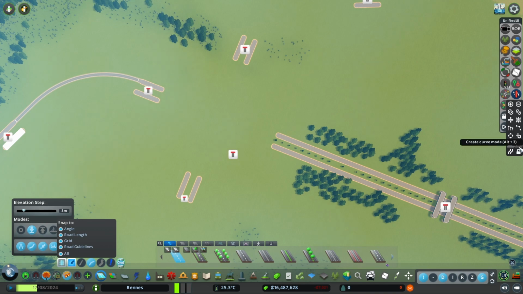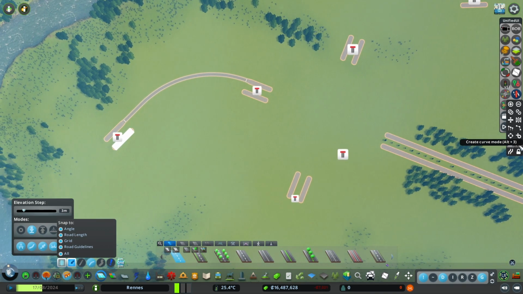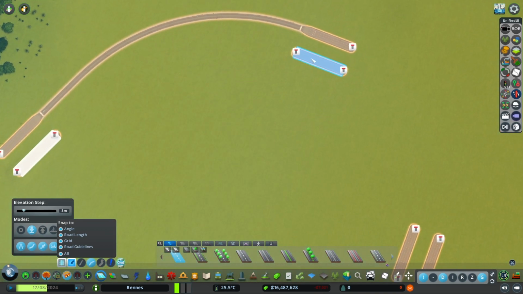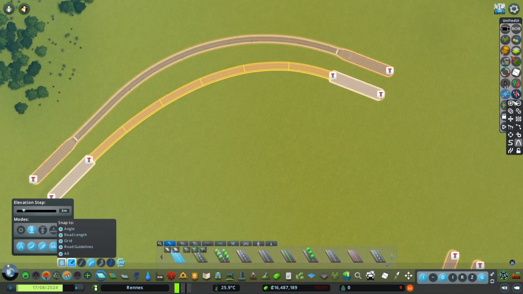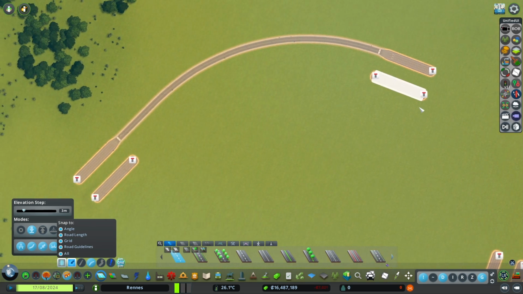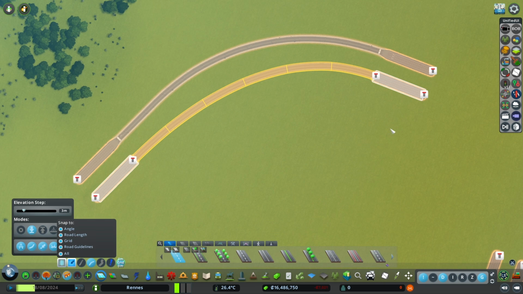Let's hop over to an easier to use and much more basic feature, which is the create curve mode. Basically, create curve mode does the exact same thing as the arranged line, but it connects two previously unconnected segments. So these guys don't have any connection between them. I will connect them, and I have to select because it's plopping on the wrong side, and press enter once, and there you go.